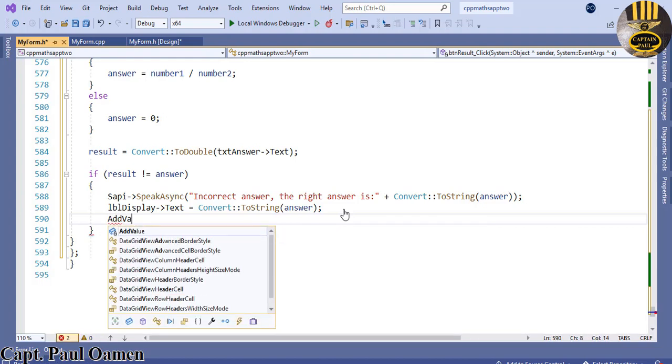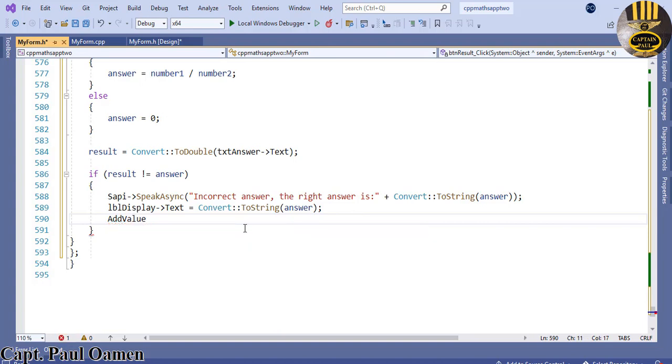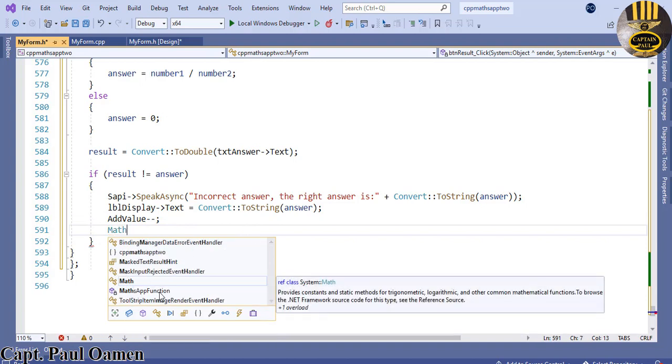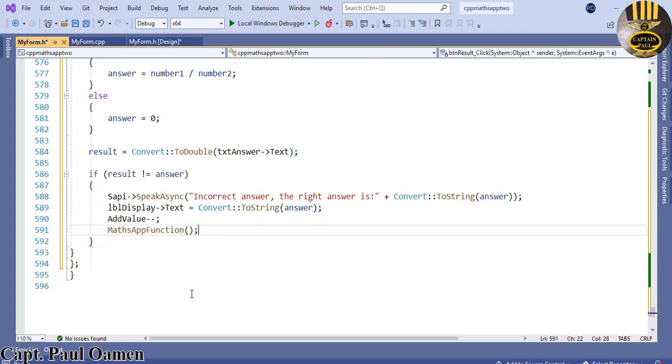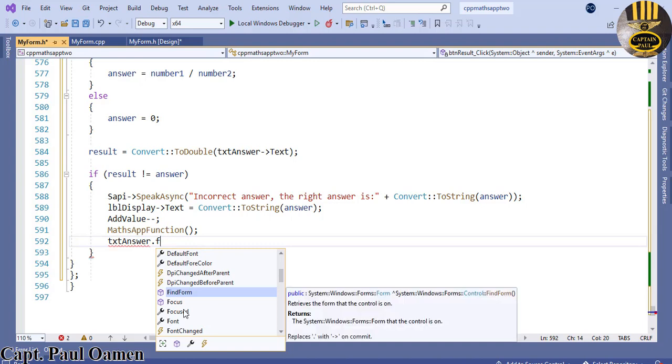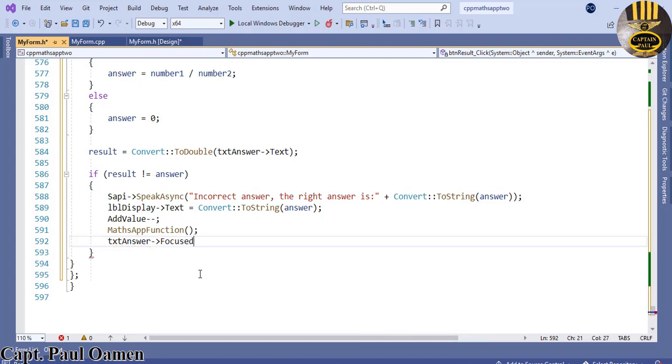In that case, value is going to be, let's minus value. Value equals, or we can say subtract there. Then the mass app function, we call that to start all over. Once that starts all over, you want the text to focus on the answer dot focus. Okay, focus on the answer. And the answer itself, get rid of whatever we have in there before. Dot text, that will be there.